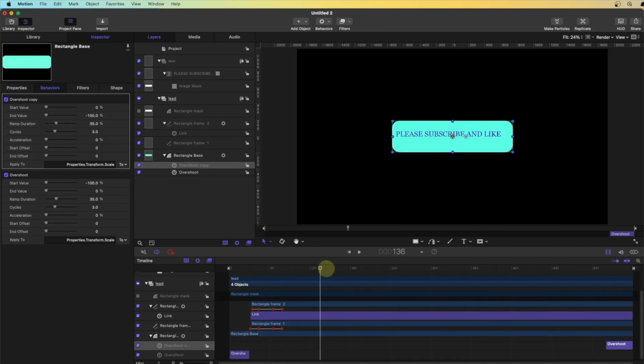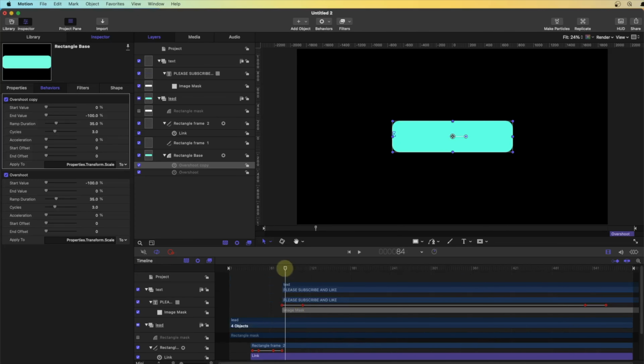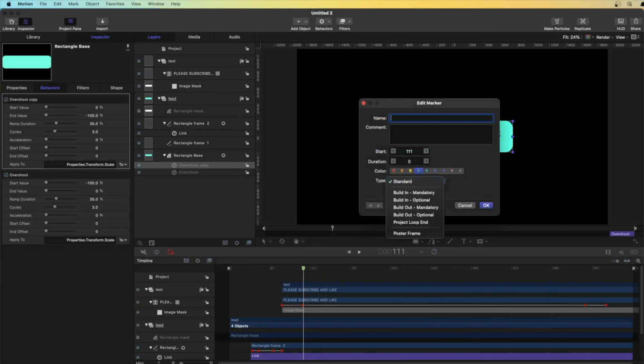Now we're gonna press until this one happens. We don't need anything to come in here. If I straighten this one, we need to go until here, which is the build in optional, right? We're gonna press Shift M, press edit marker, go for that, put build in optional and press OK.